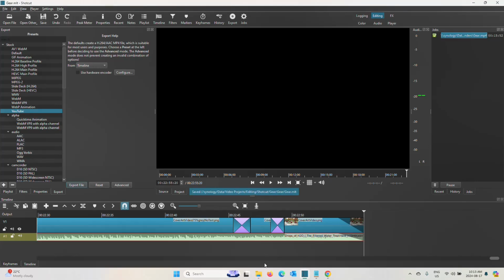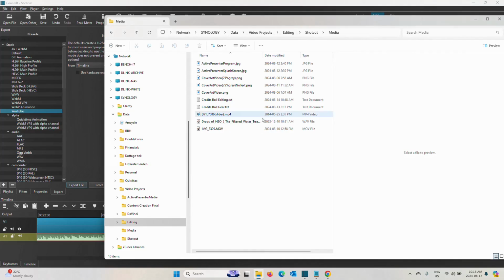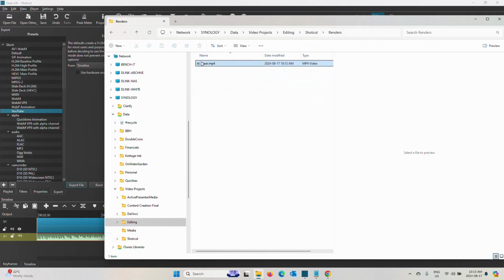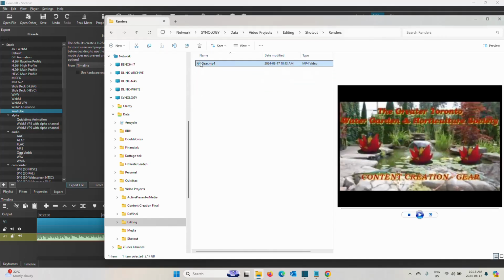Now let's go look at our rendered file. So we're going to come back up here, and we're going to go to renders, and there's our rendered file. So let's take a look at it.